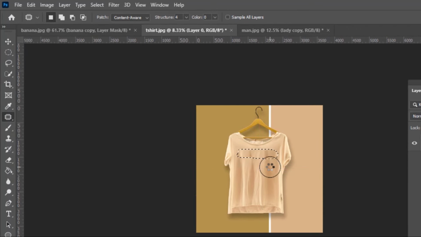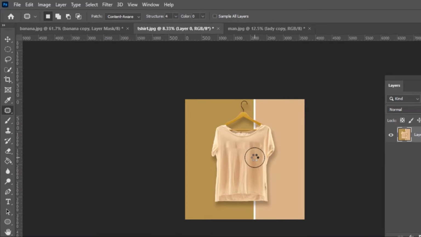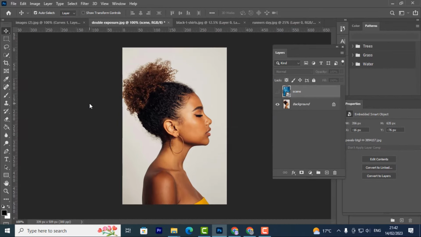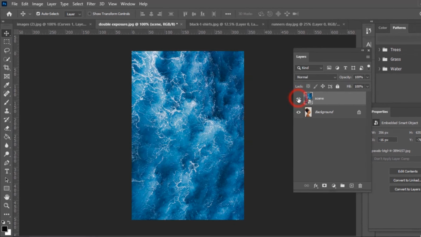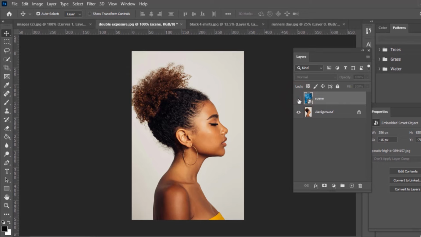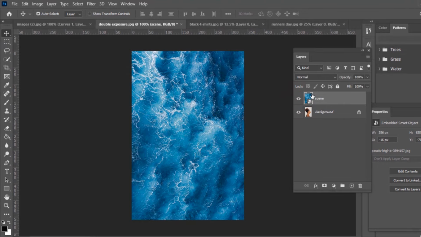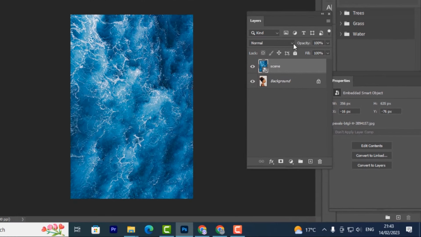Release to make the selection, then Control D to deselect. In this lesson, I'll show you how to do a double exposure effect on an image using these two images, and it's pretty simple. Now I'll turn this back on.